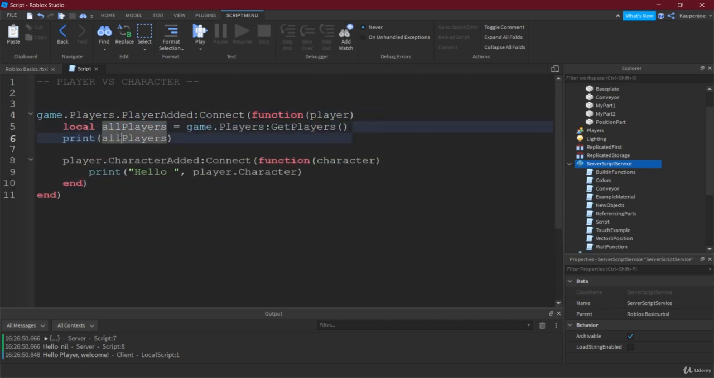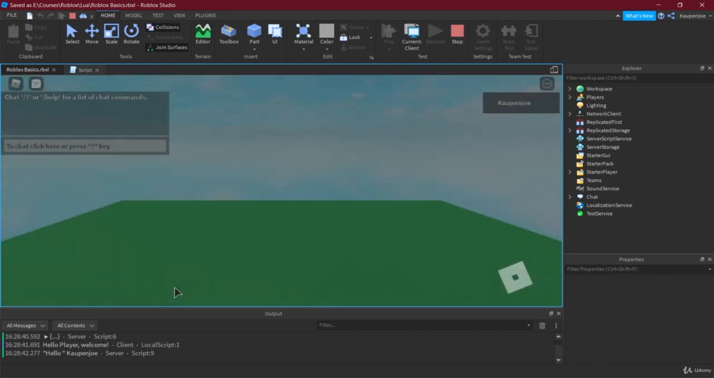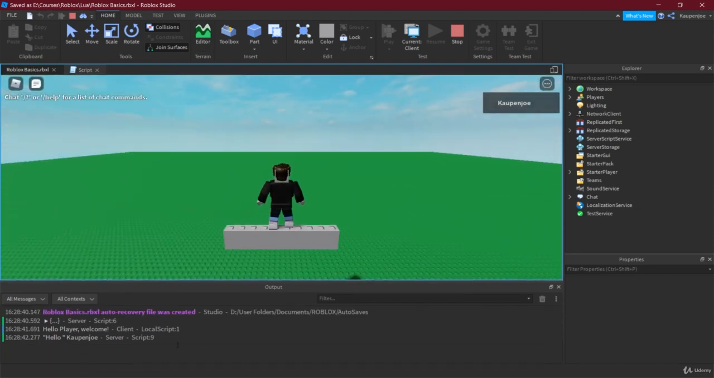And then we print out the player.character, so we can do something like this. First, just getting all the players once the players are in, and then printing out all players. And afterwards, when this is printed out, we're going to wait until the character is added. And as soon as that is added, we're going to print out hello player.character. Let's see what happens. As you can see now, it took a while longer until this printed out, because it waited until the character was added instead of the player.